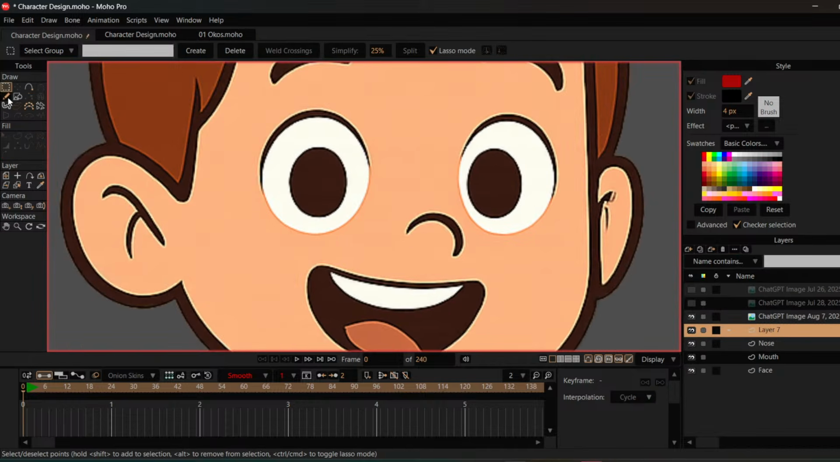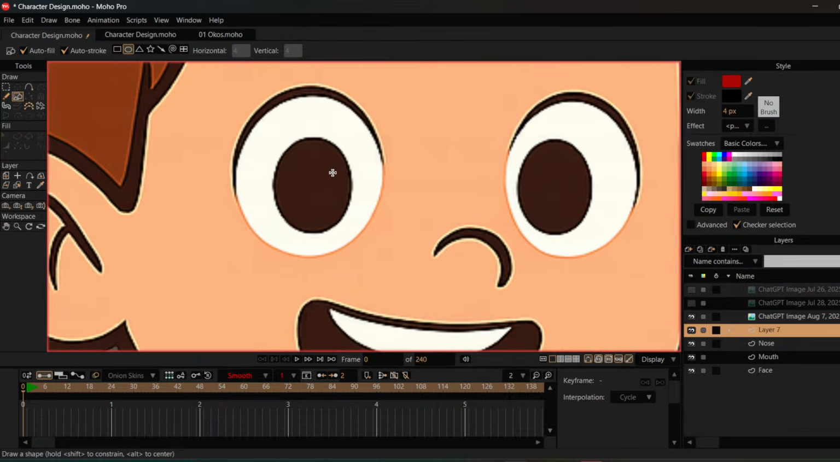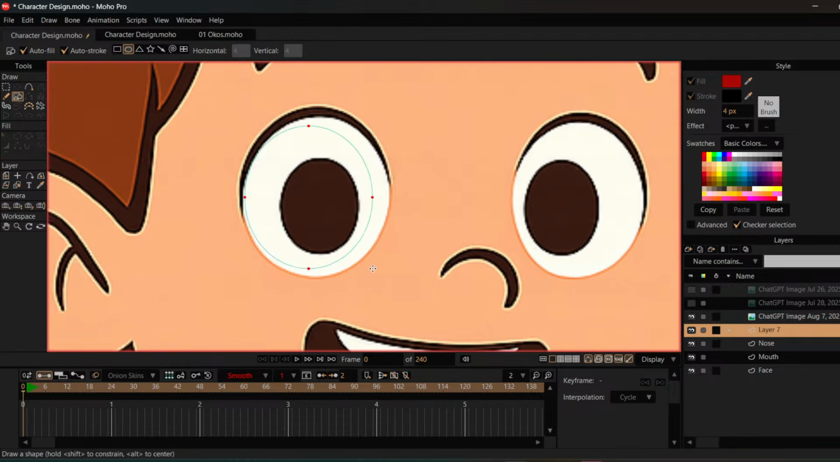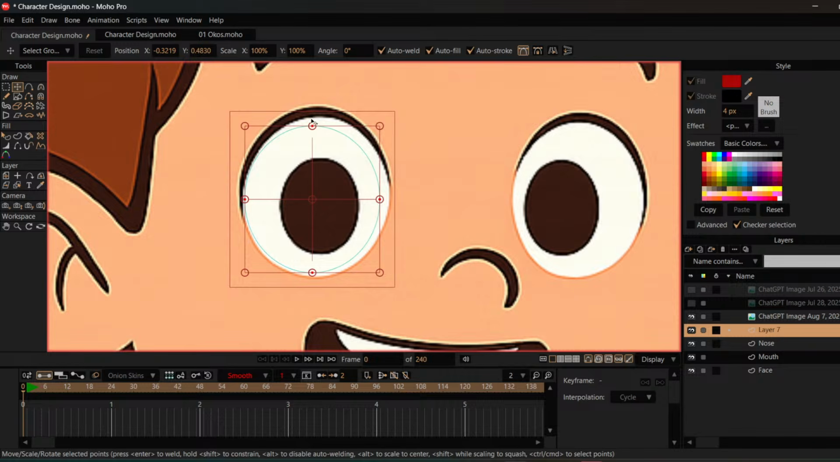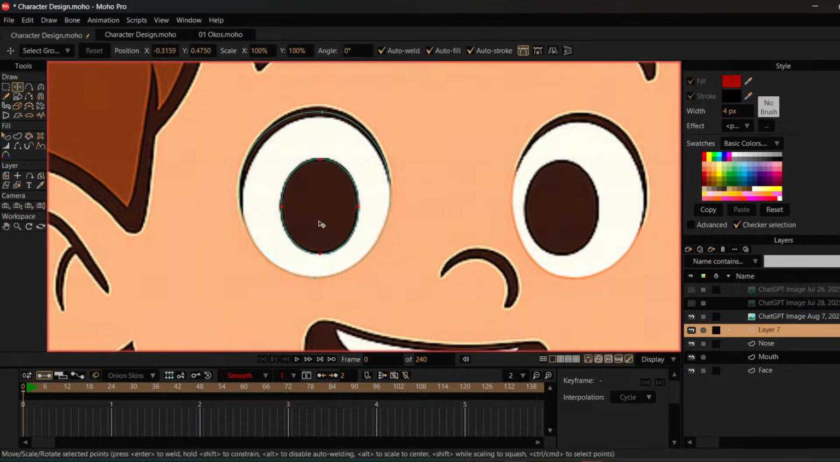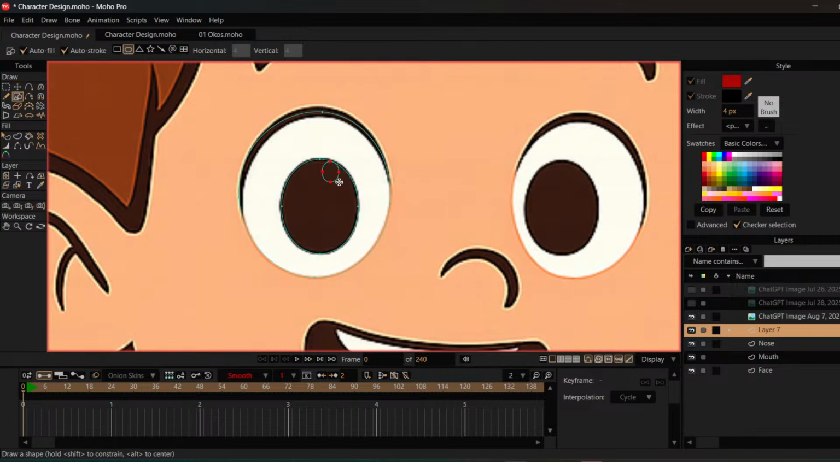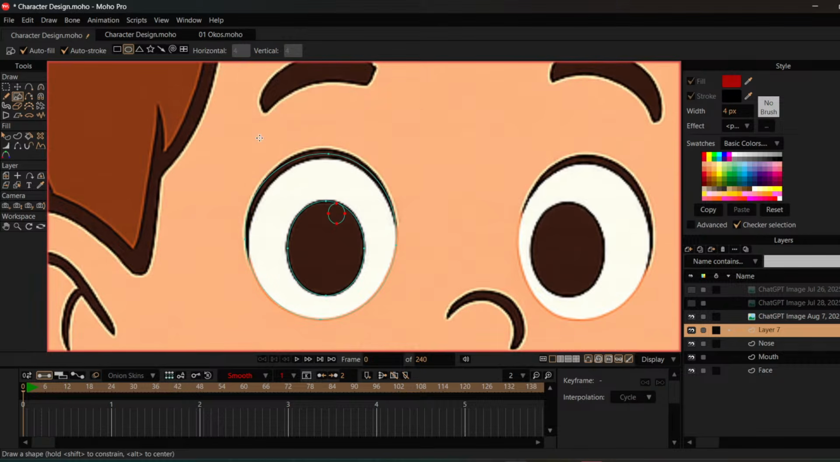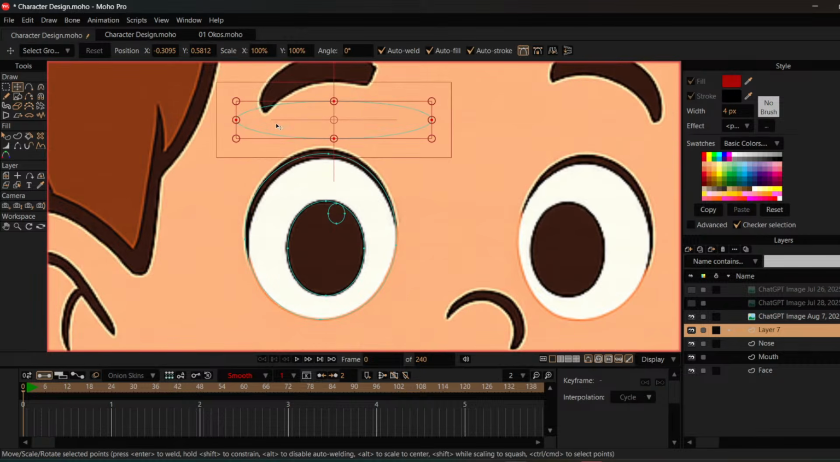So let me do for the eye. It's the same process I followed to create the mouth. I'm just going to create all in the same layer. So this is it. And then create for this. I can decide to add reflection. And then I create for this also.